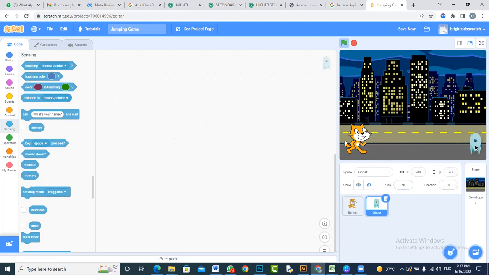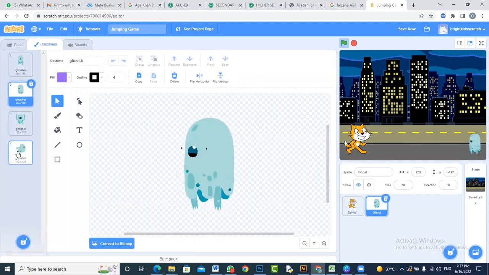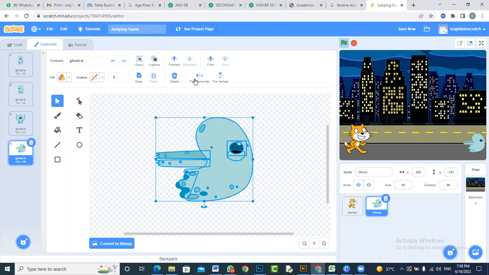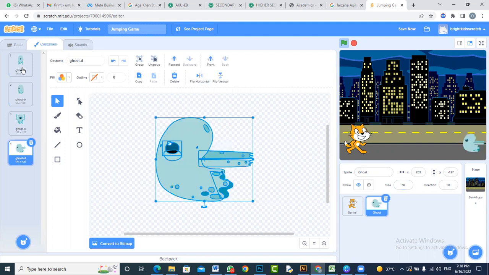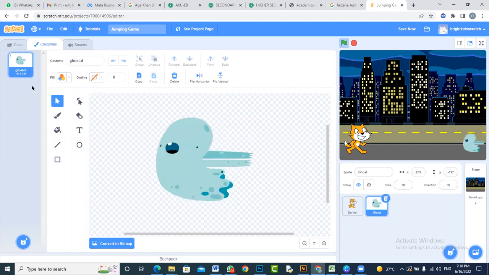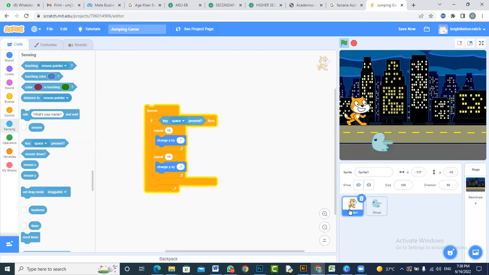So now this character is here. Now I would go to the costumes of this character and choose the most perfect costume. Yeah, that is fine. Only if it is flipped onto that side. Okay, and I will remove the unnecessary ones. So now this character needs to be coming like that on this side, and when it is there, this cat is going to jump and avoid it.